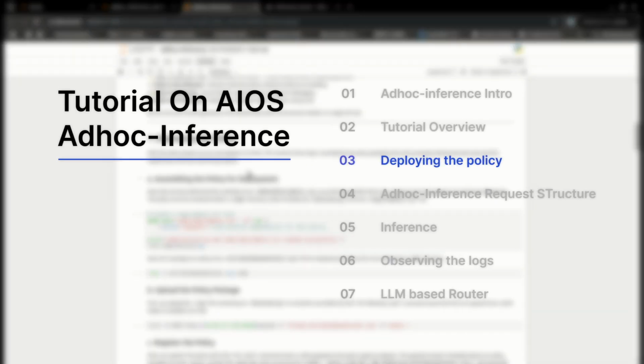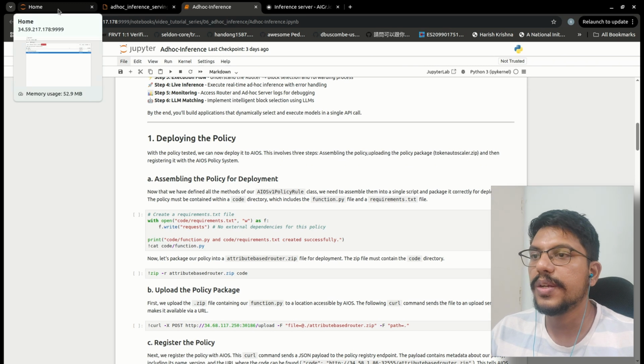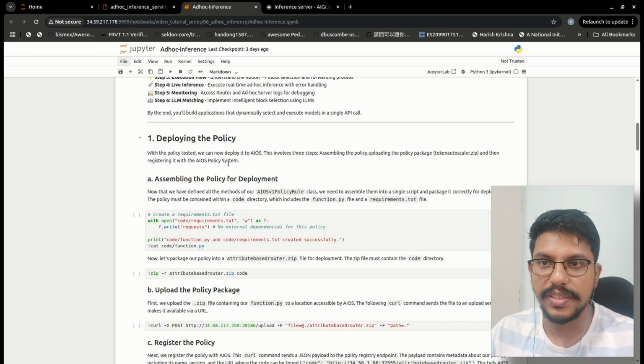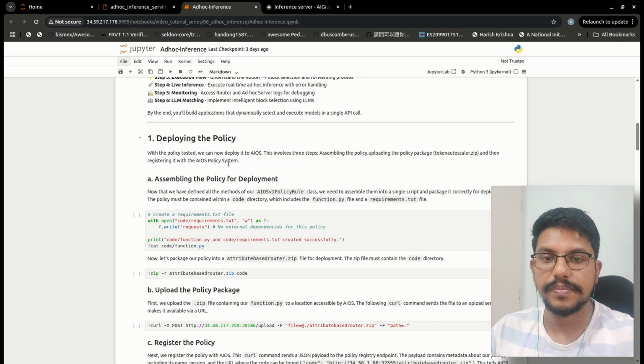So let's start with deploying the policy. The policy deployment comes in 3 stages. First, we need to assemble the policy in a certain format, in a certain folder structure. Then we need to upload the policies to a certain bucket, and as a third step we will be doing the registration of the policy.